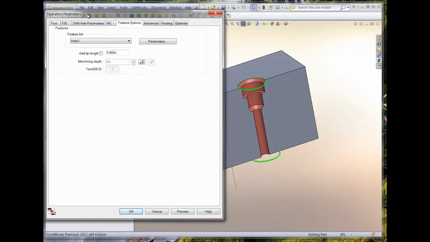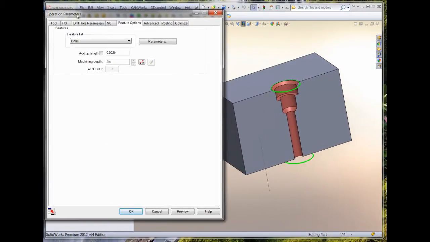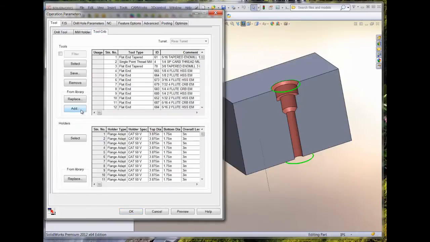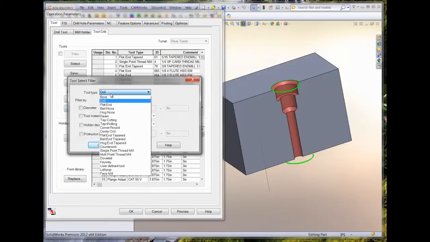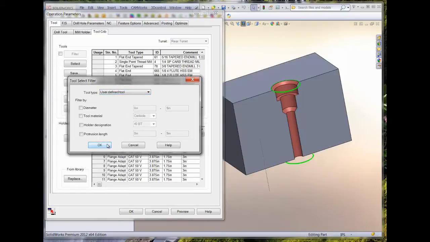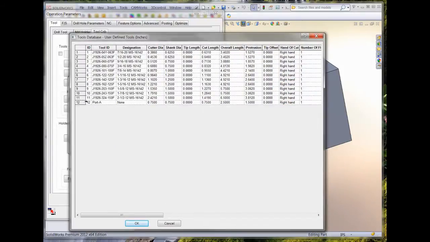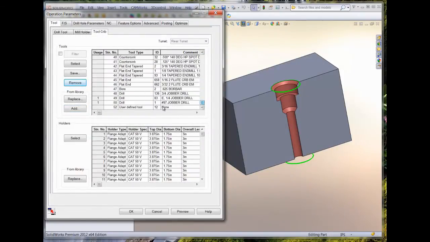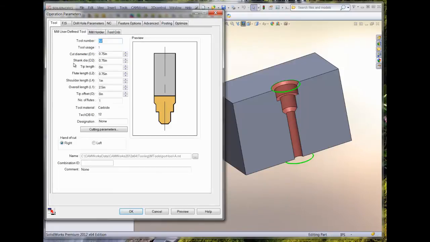We will then edit the operation and select the custom tool that we just built. The default tool is being used as a placeholder for CAMWorks. Selecting the desired tool is done by adding the tool from the user-defined tool library to our current tool crib. Once the custom tool has been added to our tool crib, we can then assign it to the operation. Once we hit select, we can see that the preview shows our custom tool.